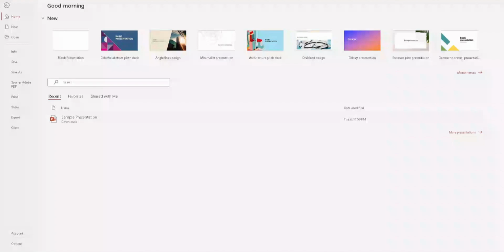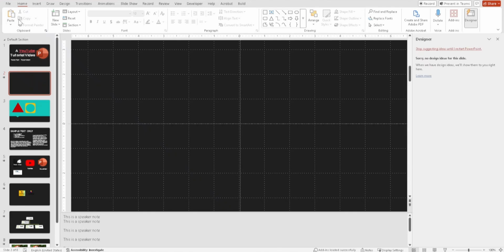Next, open your presentation and navigate to the slide where you want to add the checkbox. Having your slide visible and ready ensures a smooth editing process.